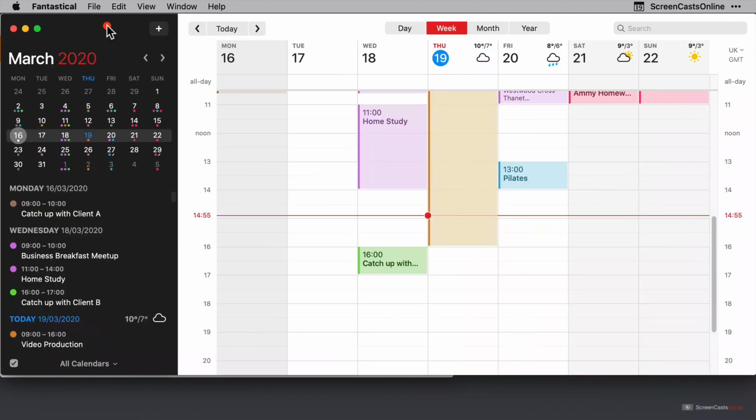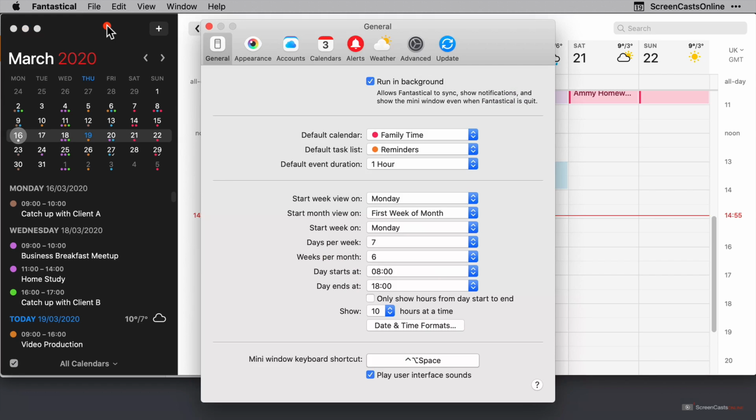Now, if you want to change the default reminders list for Fantastical, you can do this from within the preferences. I'll open preferences with Command and Comma. And on the General tab, we can see we have options to choose both our default calendar and the default task list. So I'll click on the drop down and I can choose any iCloud reminders list from here. I think I'll leave this one as is for now.